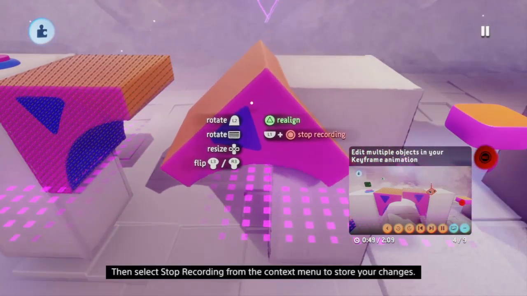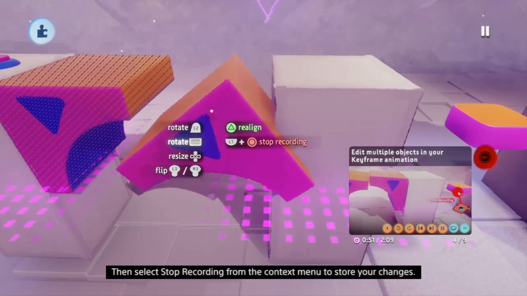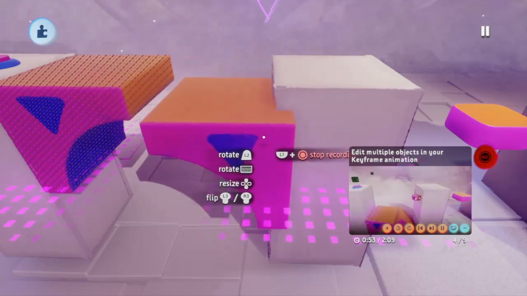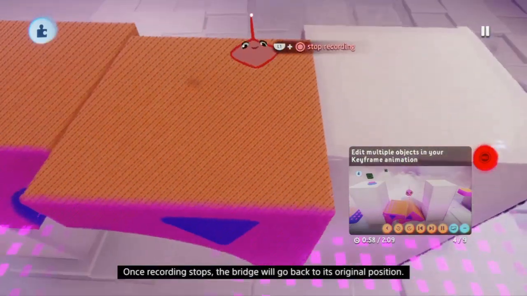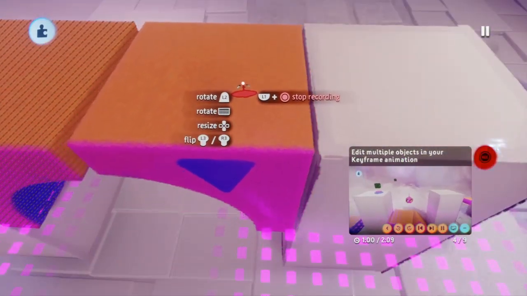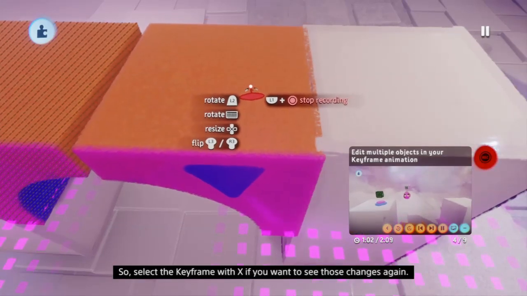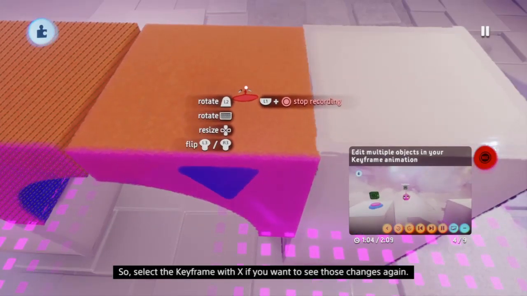Then select stop recording from the context menu. Once recording stops, the bridge will go back to its original position. Select the keyframe with X if you want to see those changes again.